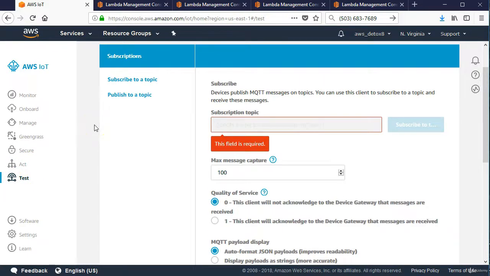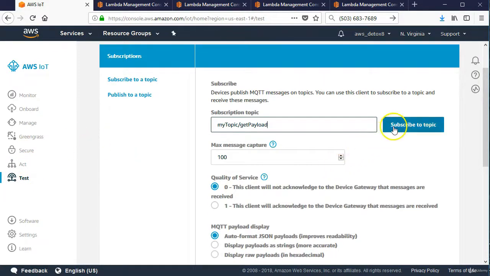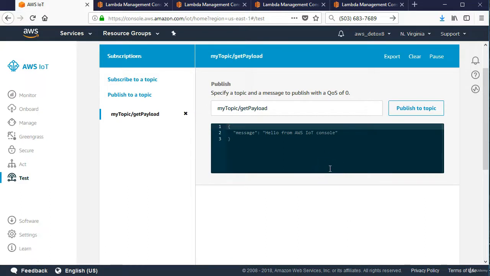So now let's subscribe to that get payload. There it is. Subscribe to this. And I'll just send a few through our ESP device or whatever you're using. Let's send a few data packets so we can watch it in the CloudWatch log.